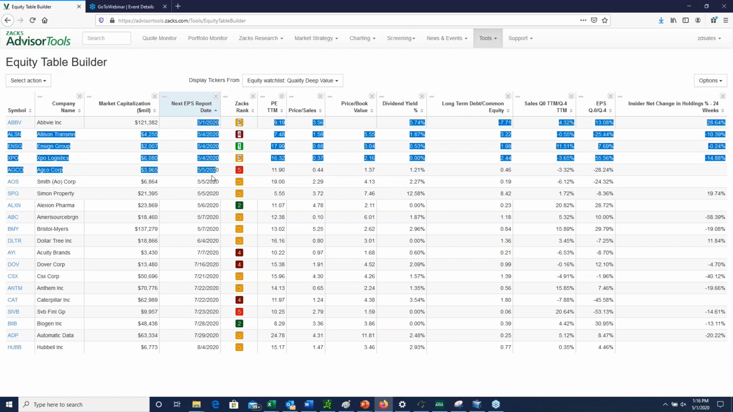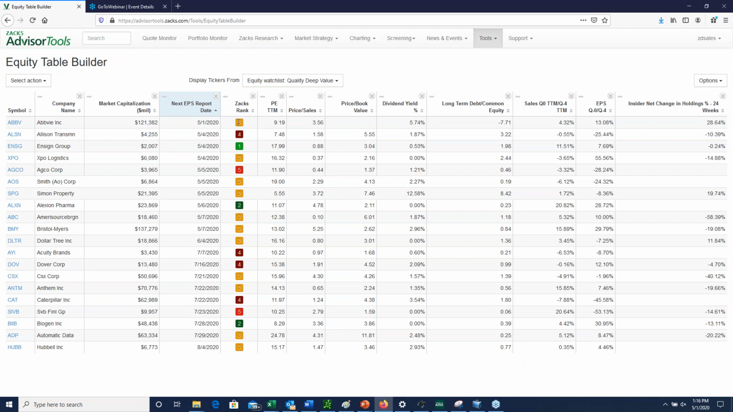So the Zacks rank is a great tool to set the expectations, because we've seen in our studies that companies that have a very strong Zacks rank heading into the earnings announcement have a much better likelihood of beating the estimate than companies that are rated a 4 or a 5. So in this case, I have here, for example, Ensign Group. They're reporting next week, and they're currently rating a number 1 Zacks rank.